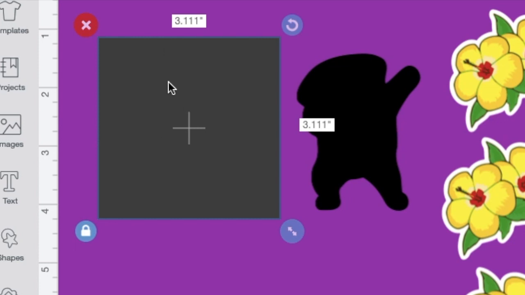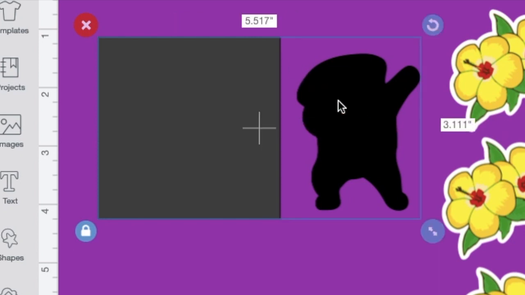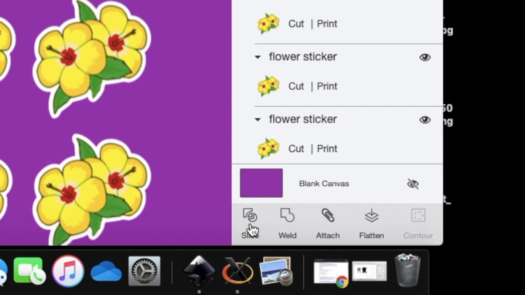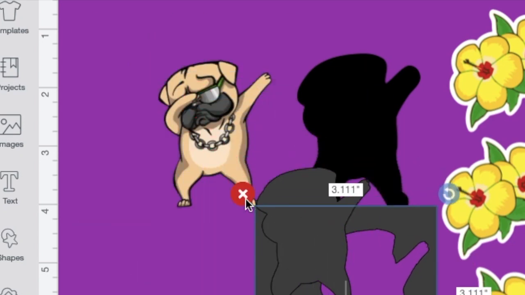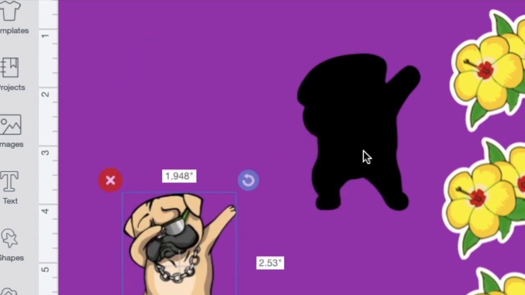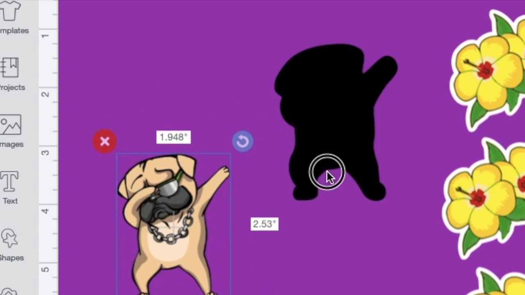And while that is selected, you are going to hit the command key and then hit the opposite image. So it is selecting both of those images, and as you can see on the right hand side that they are highlighted or grayed out, so to speak. You are selecting the square shape and our dabbing dog duo. Then we're going to go down here. We're going to slice down at the bottom right hand side here, and as you see, the image was sliced out of the square, and it makes our two pieces separate from one another.